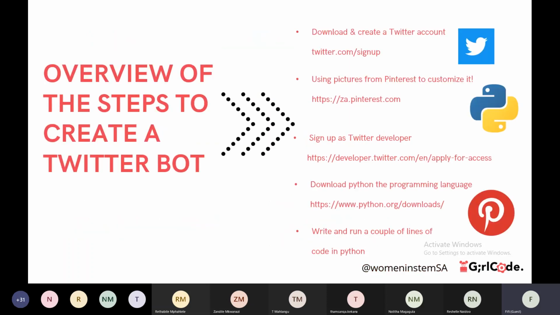Okay, this is the overview of the steps we're going to take to create a Twitter bot. It's not a lot of steps. It's actually quite easy. It's straightforward. It's simple. The hard part probably is just coding it, but these are the basic steps that we're going to take.